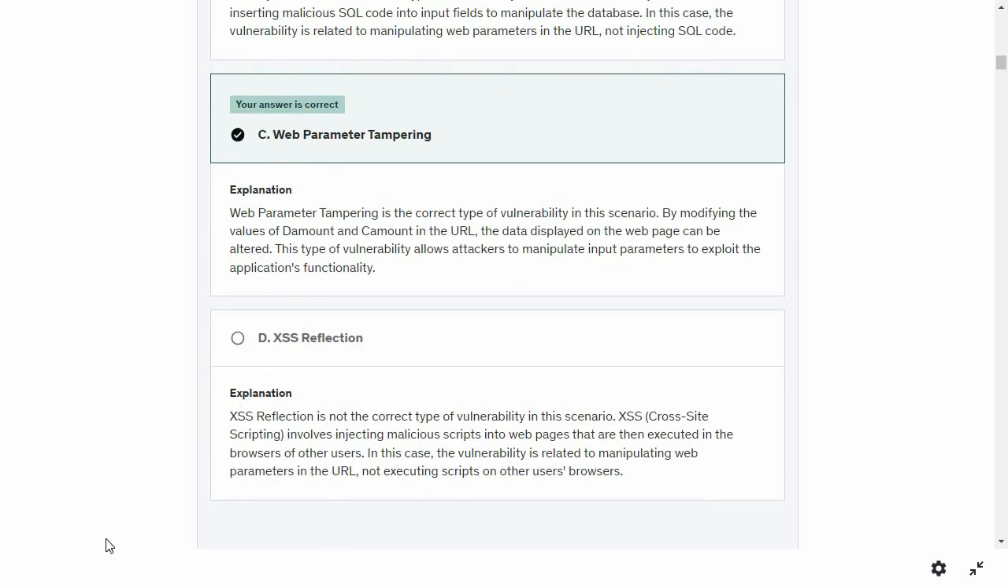Answer number 3. Web parameter tampering. Web parameter tampering is the correct type of vulnerability in this scenario. By modifying the value of D amount and C amount in the URL, the data displayed on the web page can be altered. This type of vulnerability allows attackers to manipulate input parameters to exploit the application's functionality. So, web parameter tampering is the correct answer for this scenario.